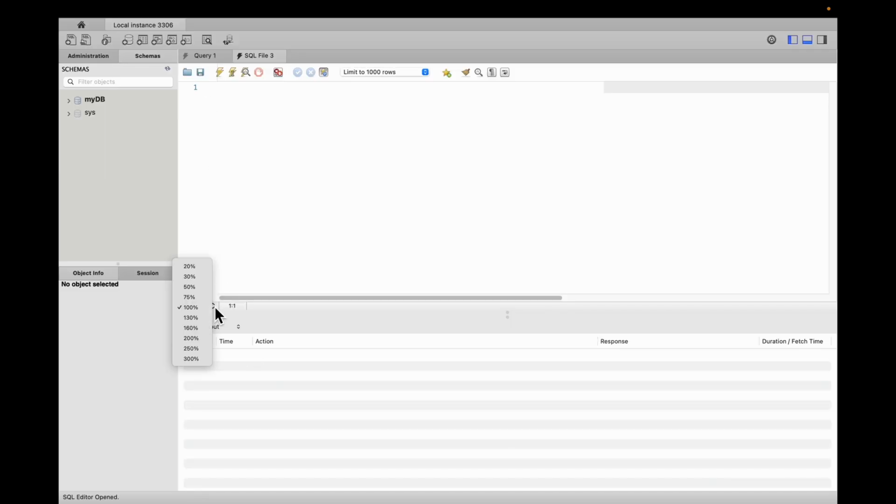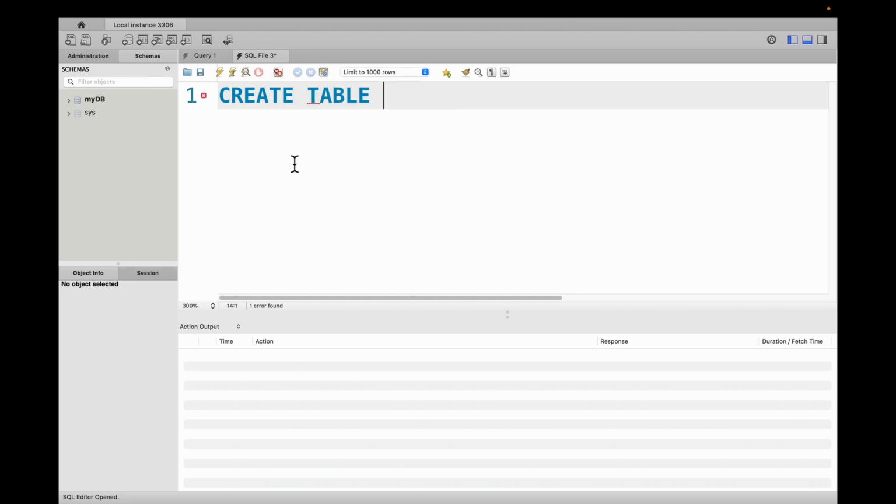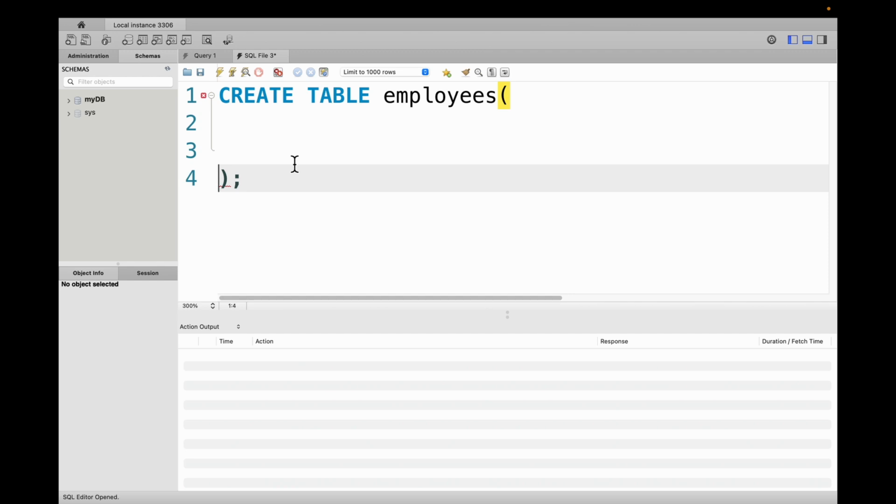Okay, let's create our table here. If you want to create a table, you need the keywords create, and then table, and then a name for your table. How about employees? And also after that, you need to add a set of parentheses and a semicolon at the end of your statement showing your statement is complete. Inside parentheses, you need to list your columns.